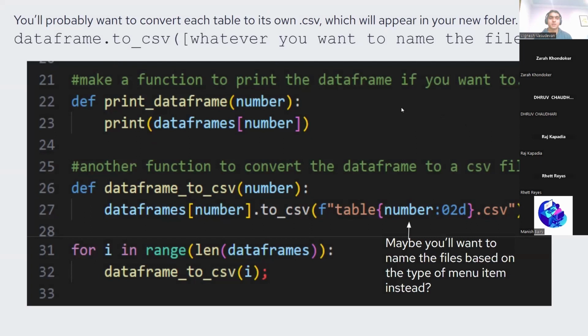Now, in order to actually see what data we extracted, you'll want to make a function to print the data frame. If you don't want to print the data frame, then you don't have to make this function. What you can also do is make a function to convert the data frames to CSVs. So this function is literally just going through every data frame, every table that you extracted from the PDF, and converting it into a CSV.